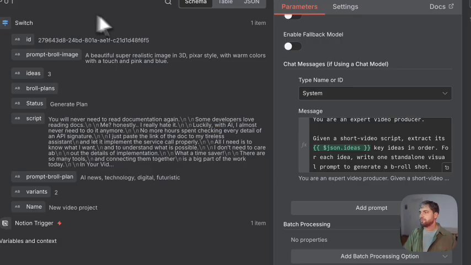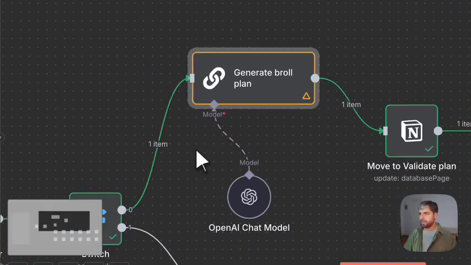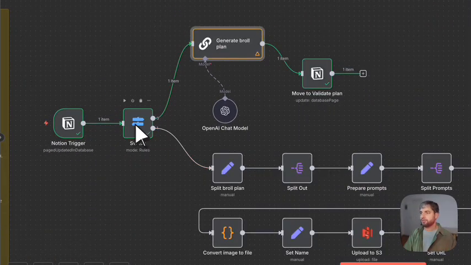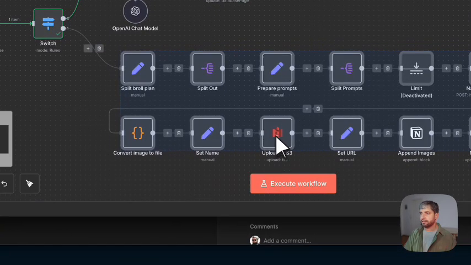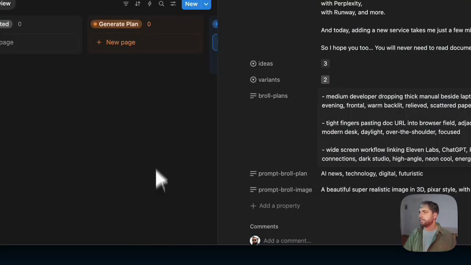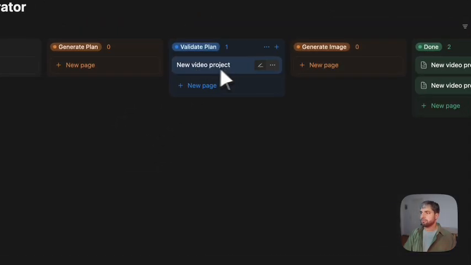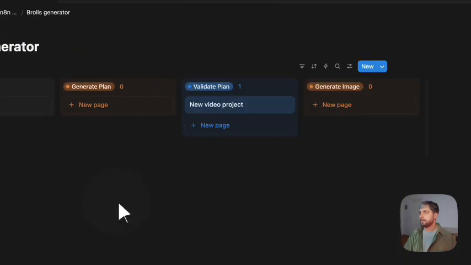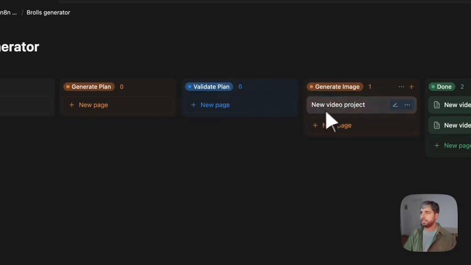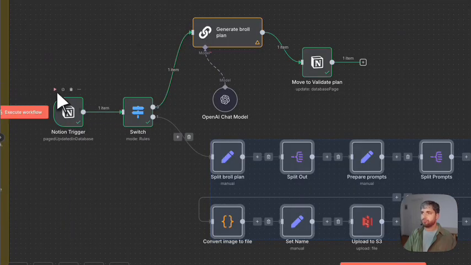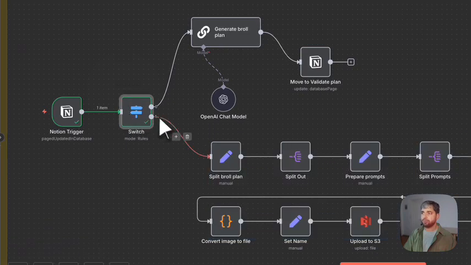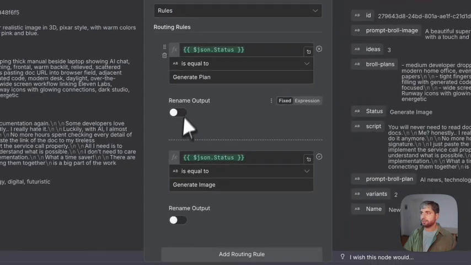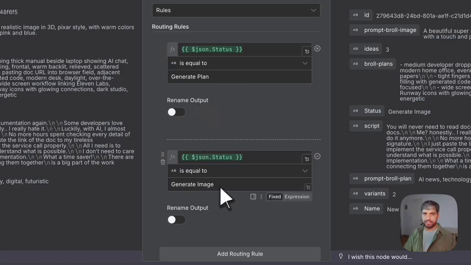Okay, so let's move to the second part. This time it will be the workflow that will generate the image. So the first part was to generate the plan, and this one will be to generate the images. To trigger it, it's the same. If I'm satisfied with the plan here, I just have to move it to generate image and run the workflow again. And we see that this time the workflow goes to that branch. That's normal because the status is equal to generate image.